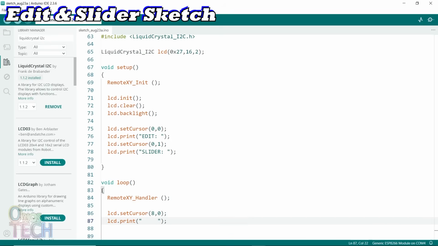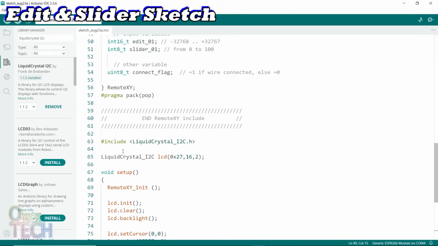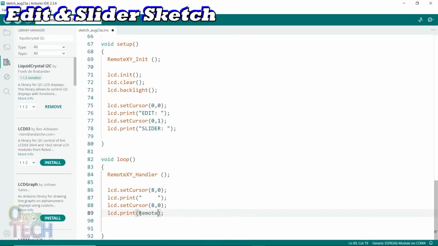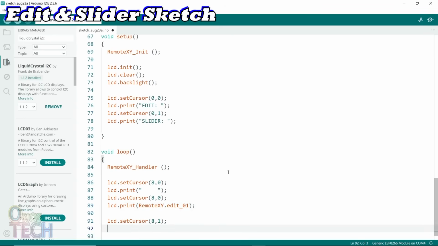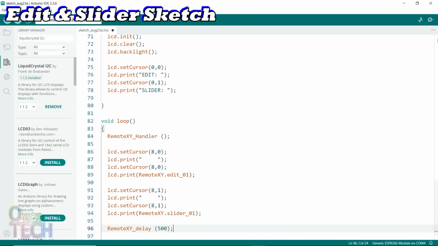To display the content of the edit field, I will also use the LCD print function. But this time, I will copy the edit variable from the struct variable list and paste it into the LCD print function. I will do the same to display the slider figure. And use the RemoteXY delay function to make the figure stable on the LCD.